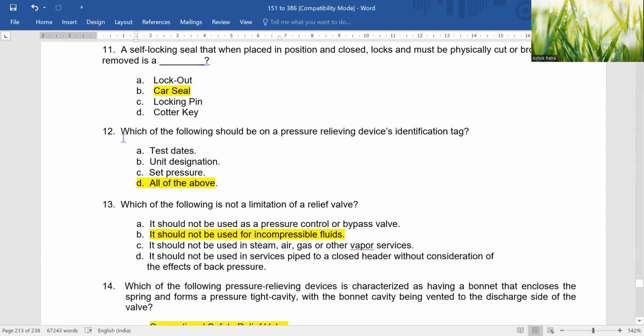Just check this one. Which of the following should be on a pressure relieving device identification tag? Test date, unit designation, set pressure.